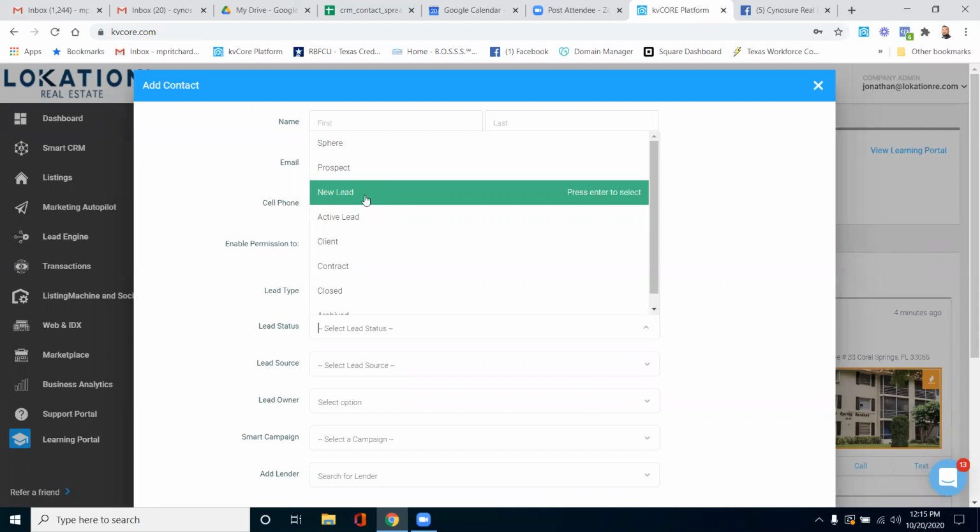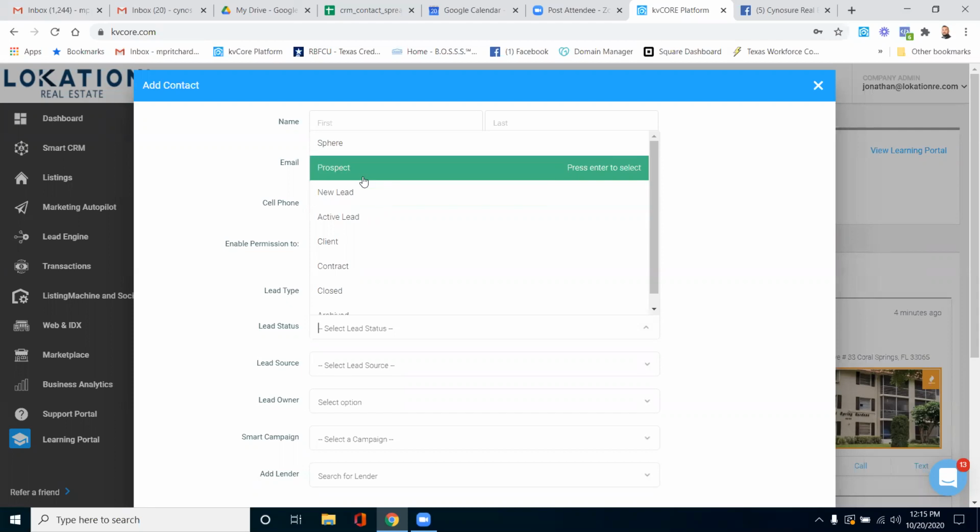Then we've got prospect. A prospect, at least the way that I use and define this, is someone that is interested, but you've either had very limited conversations or they're long-term. And I classify long-term as anyone that's more than 90 days out from a purchase agreement, or a listing agreement, I should say.